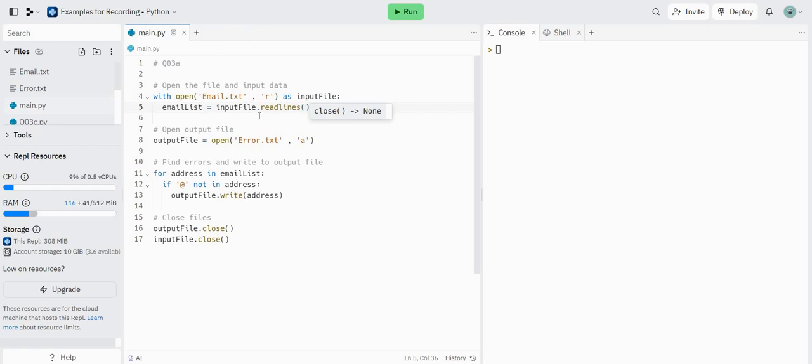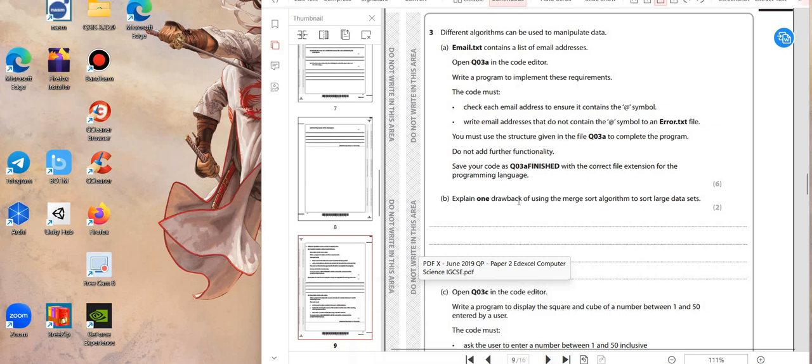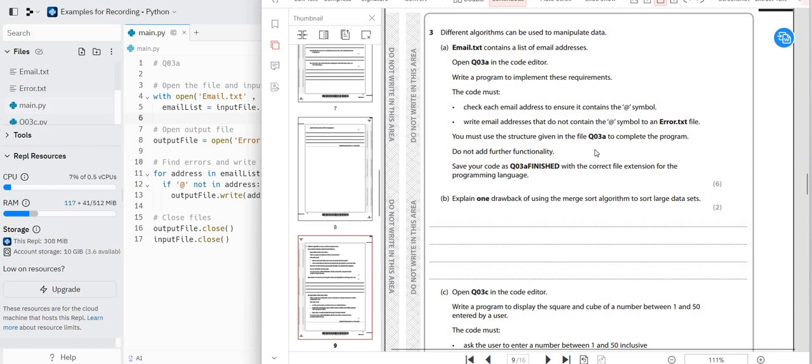Okay. So we've written a line there. And we have to use the structure given to complete the program. So we don't add any more functionality to it.